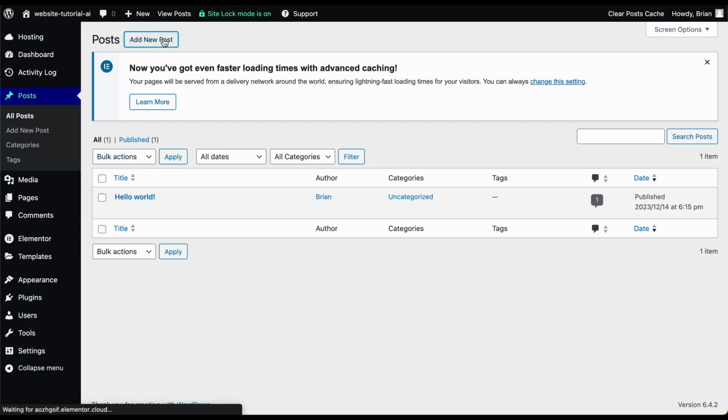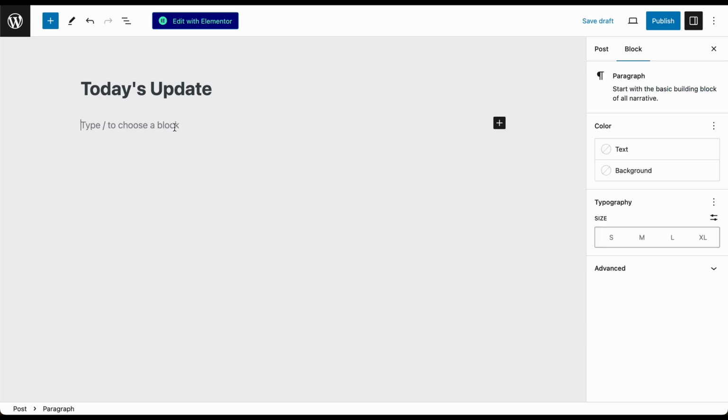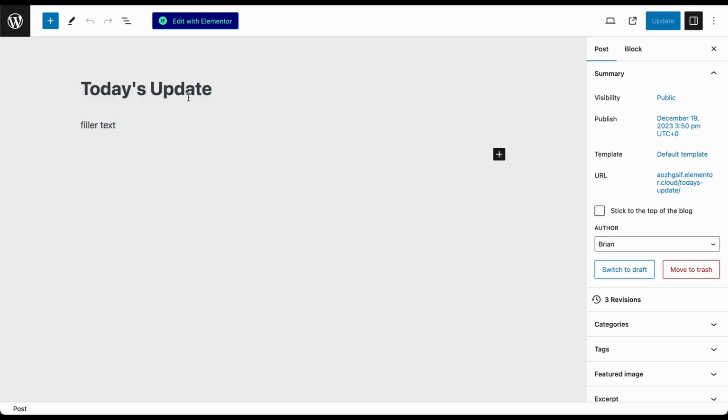So you can simply add a new post here. Simply say "today's updates," and you just choose whatever you want to. Just filler text here, and then simply hit publish. We have our filler text added, and also notice the URL is the title we have, today's-update, in case you need it for SEO purposes.